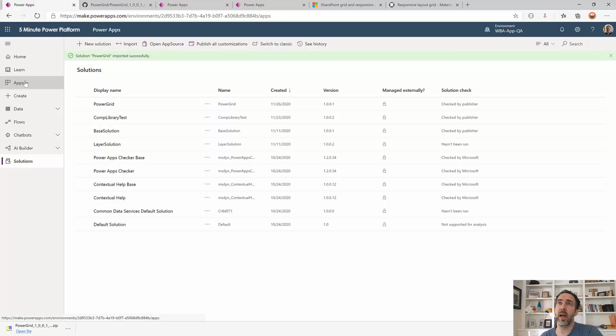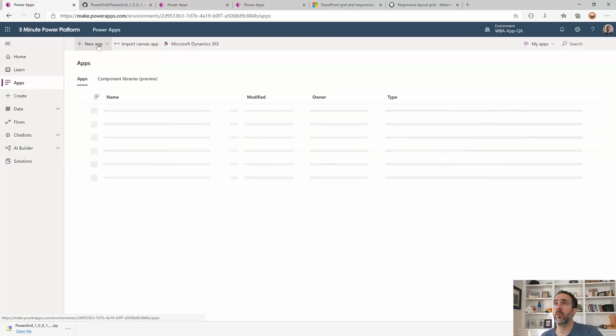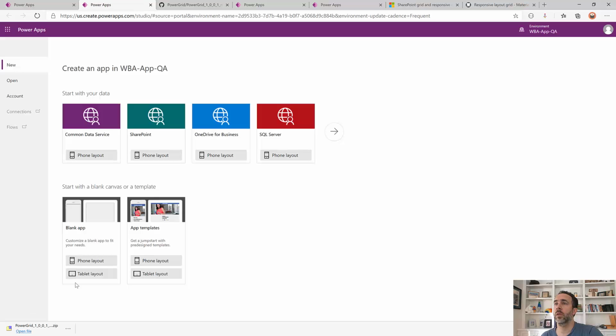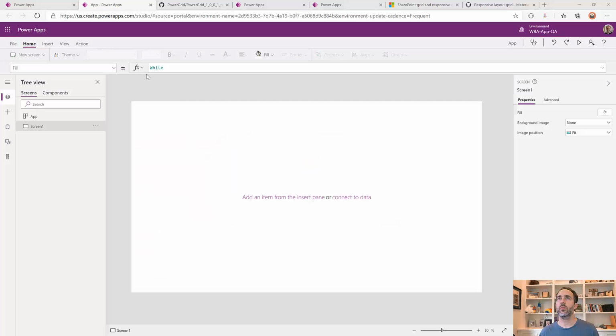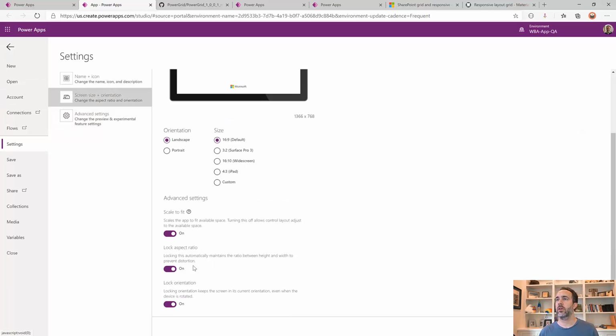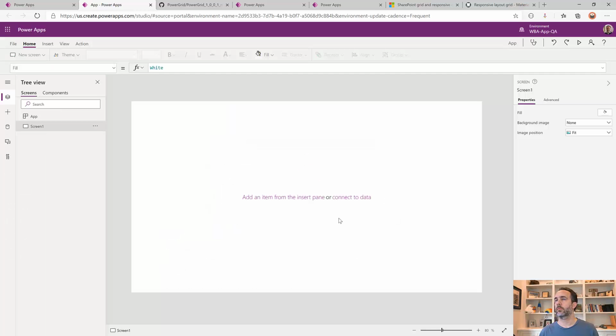And then let's build an app on top of it. So I'm going to create a new app. And this will be a tablet layout app. And the first thing we'll do to do a responsive app is we'll come in here into screen size and orientation, and we'll turn off scale to fit. We'll apply that. And let's rename the screen name. These are read by screen readers too. Always a good habit to get into, renaming those with words and spaces.